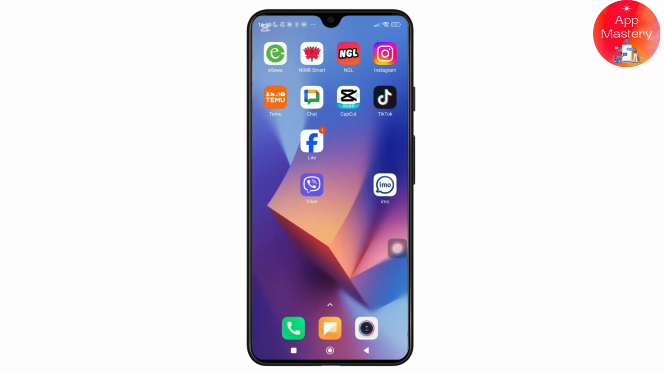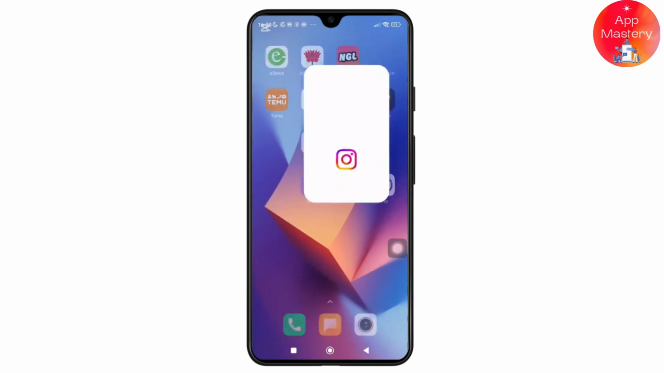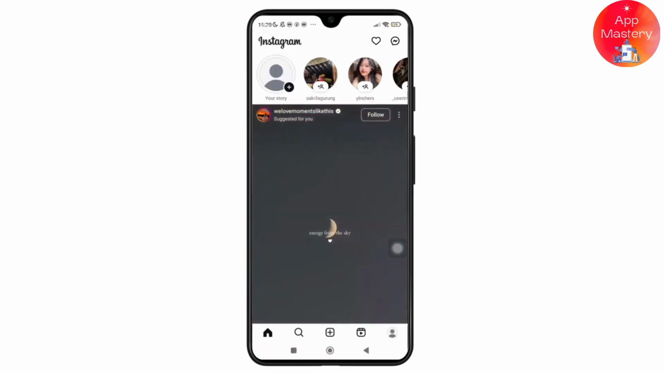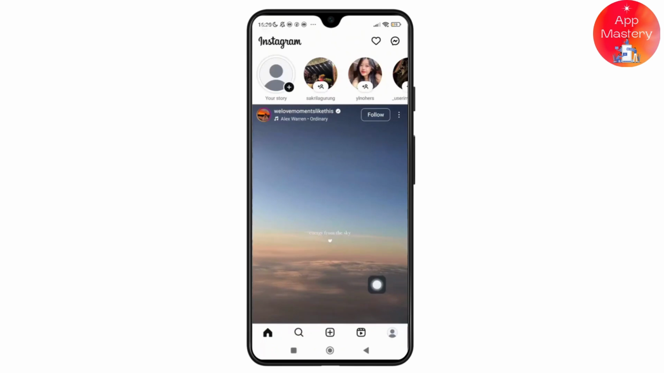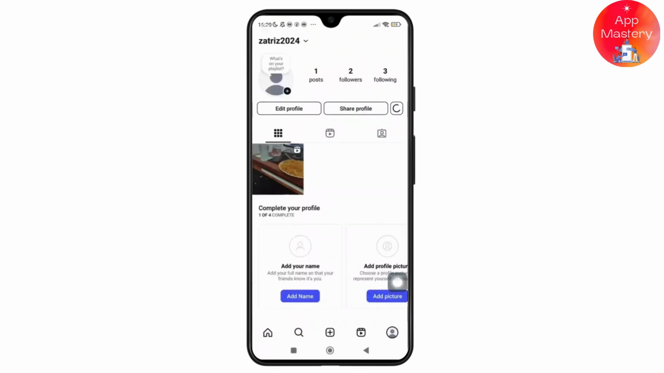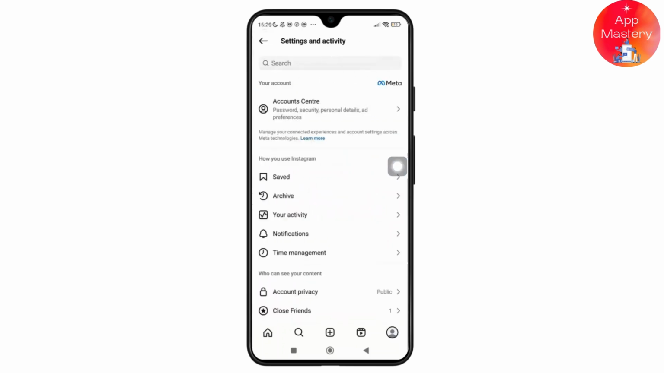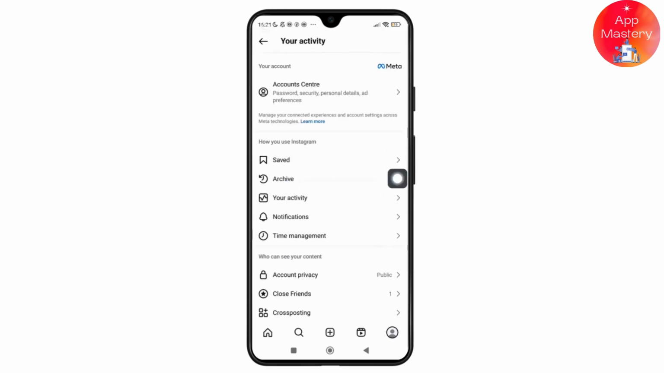So first things first, open the Instagram app on your phone and make sure that you're logged into your account. And once you're inside the app, simply tap on the profile icon shown in the bottom right corner of the screen. And once you are in your profile section, simply tap on the three dash icon shown in the top right corner of the screen. And from here, you can simply scroll down and tap on the option labeled Your Activity.